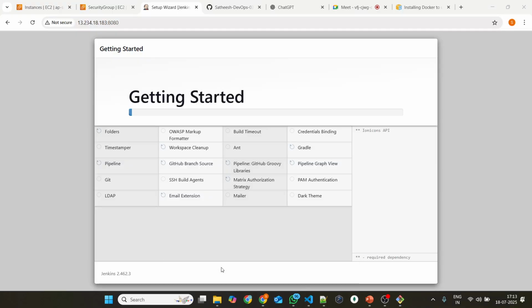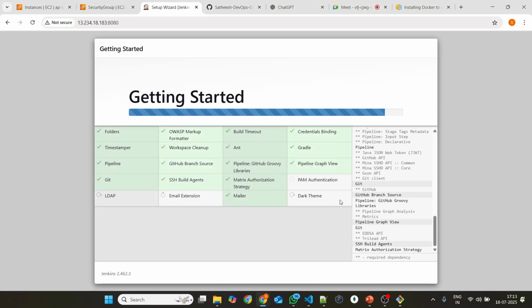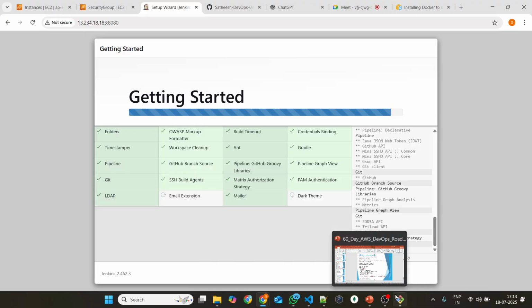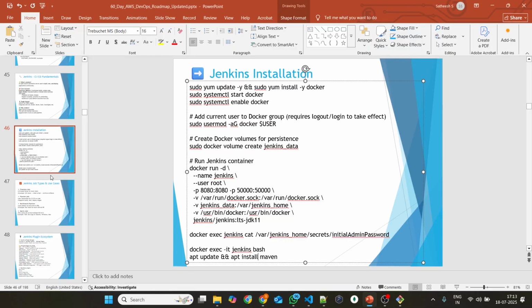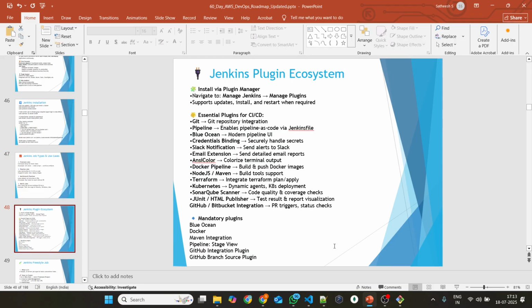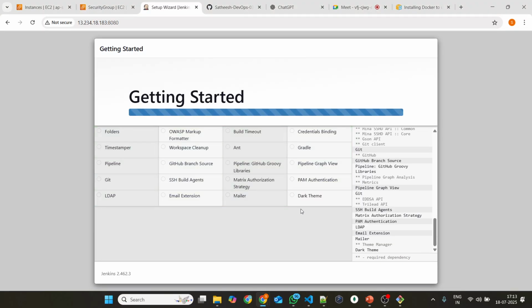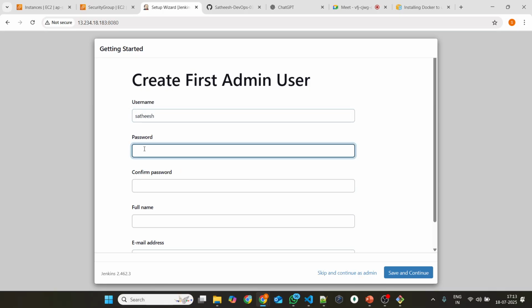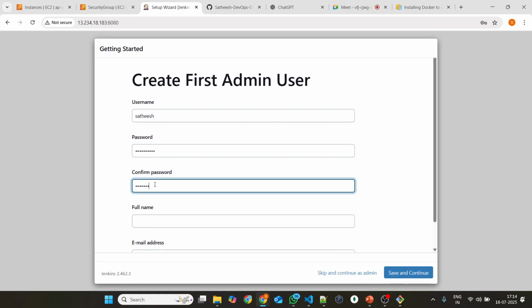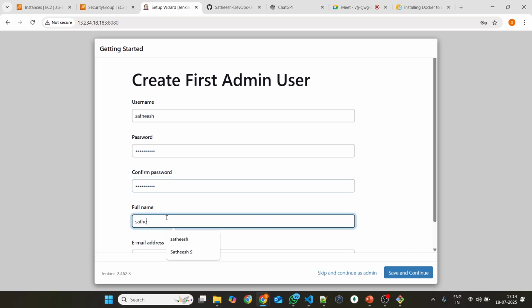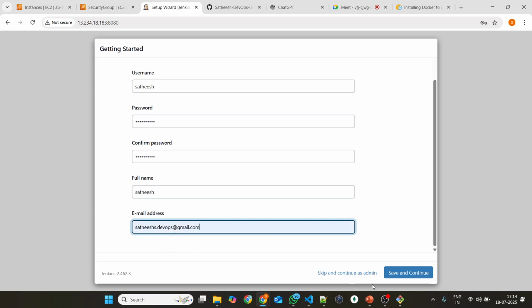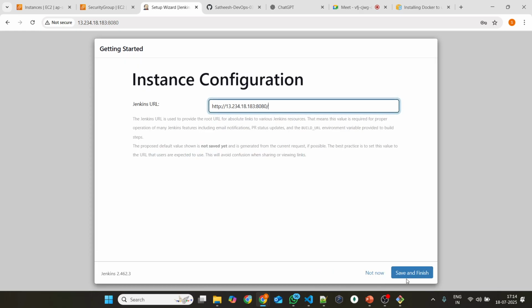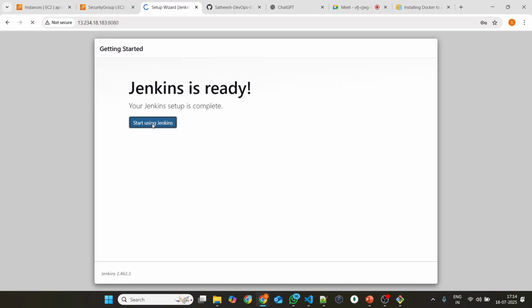So let me go to the browser. Yeah, most of the plugins are done. I'm setting up my username. Now Jenkins started to run.